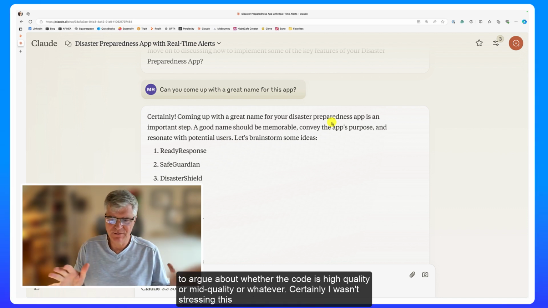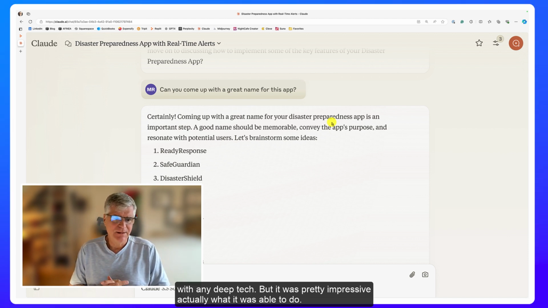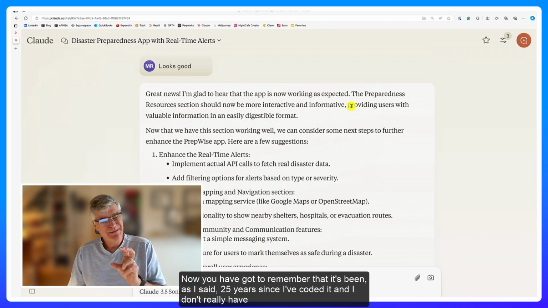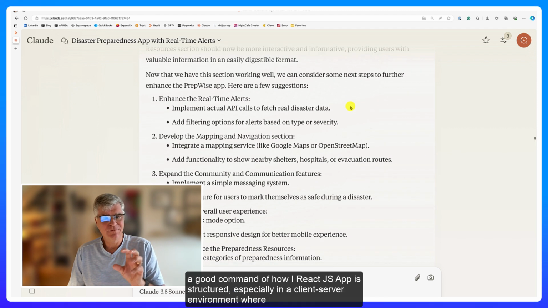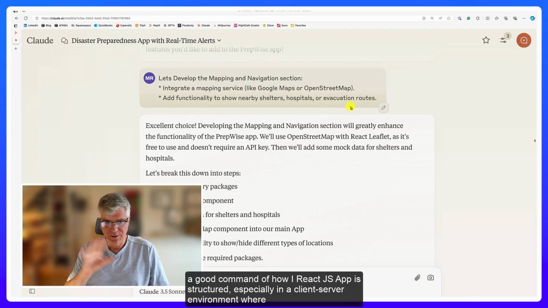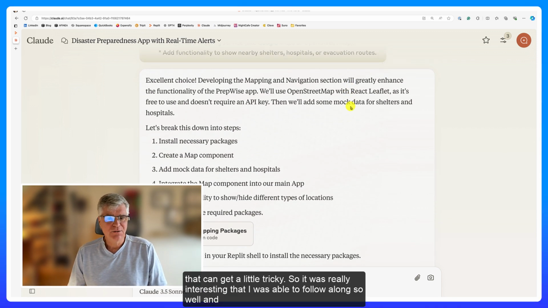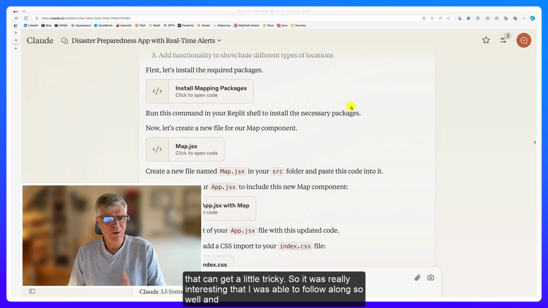Now, I'm not going to argue about whether the code is high quality or mid quality or whatever. Certainly I wasn't stressing this with any deep tech. But it was pretty impressive actually what it was able to do. Now you got to remember that it's been, as I said, 25 years since I've coded, and I don't really have a good command of how a React.js app is structured, especially in a client-server environment where that can get a little tricky. So it was really interesting that I was able to follow along so well and get all of this done.